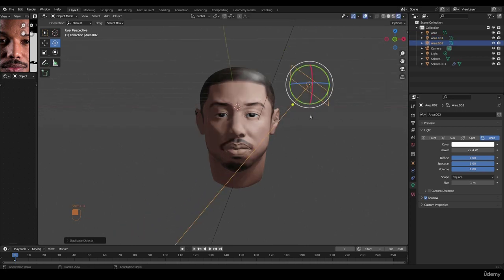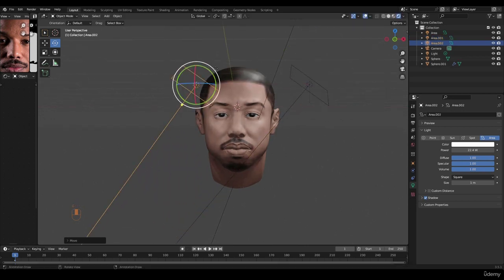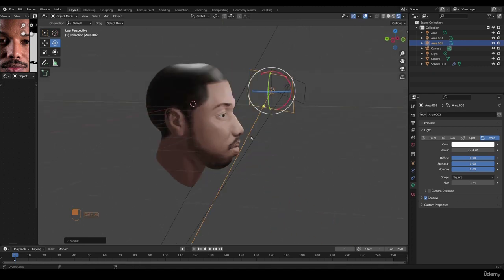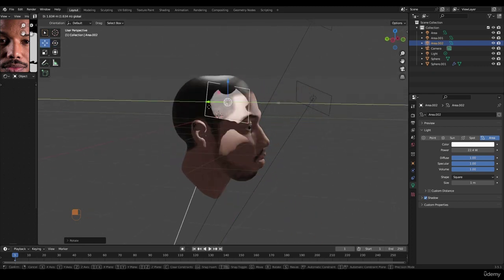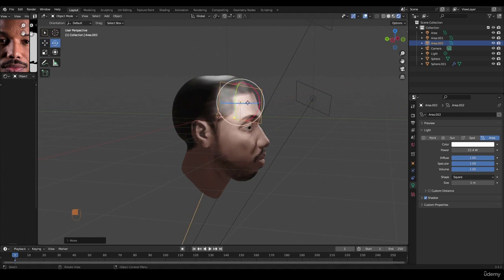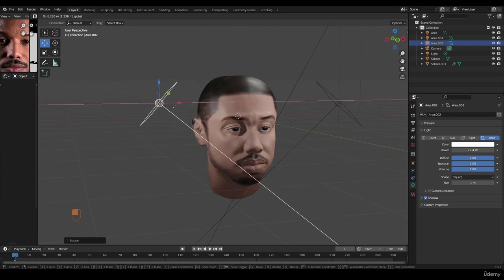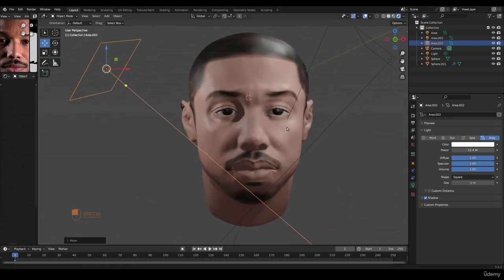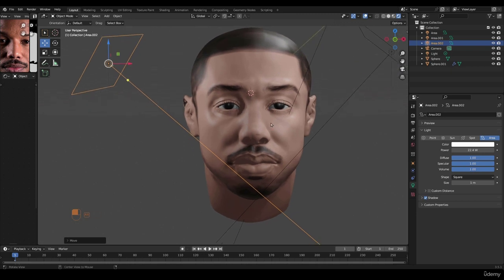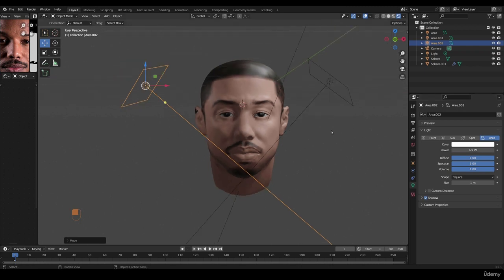Shift D, and I'm gonna go ahead and move it this direction, rotate it, and move it this way, and I'm gonna rotate it that way, and move it. And of course, since this is just gonna be a fill light, I'm going to go ahead and bring down the power. I don't want it too much because the main light is going to be coming from this side.